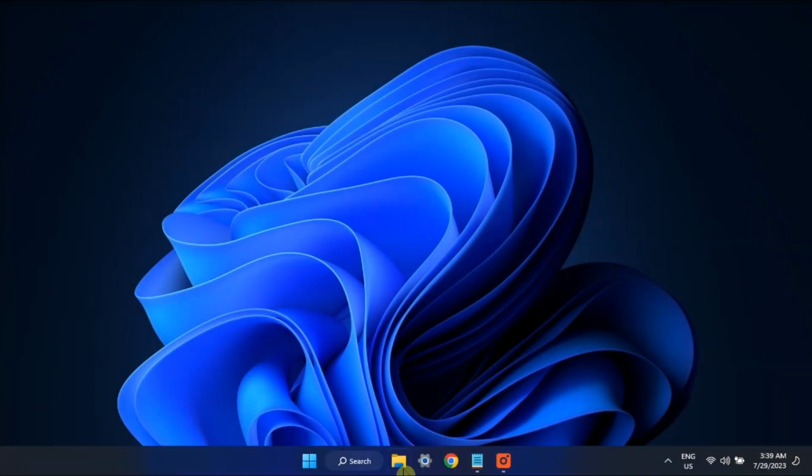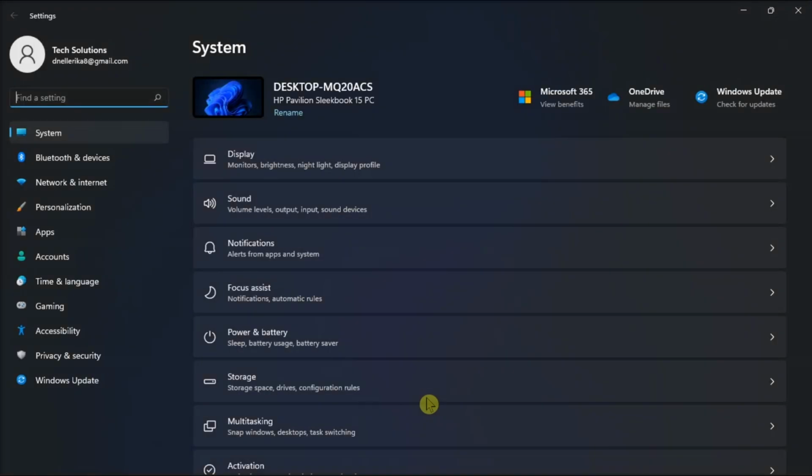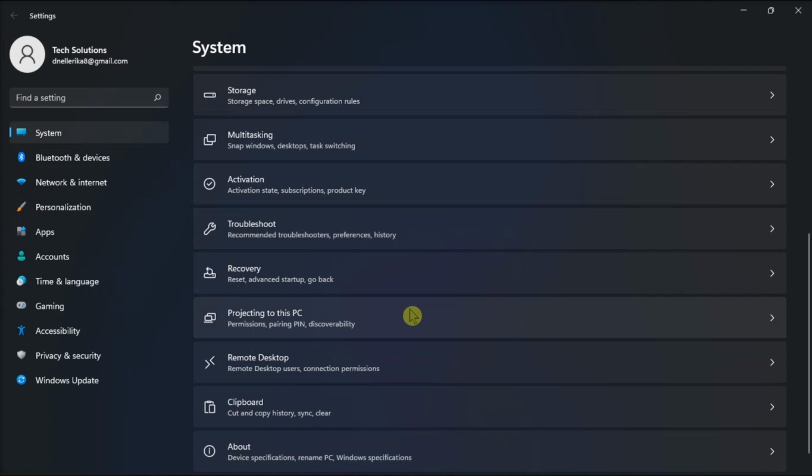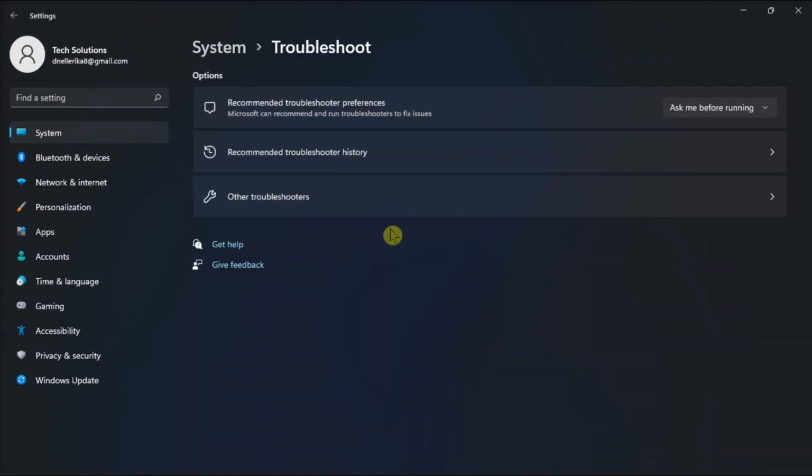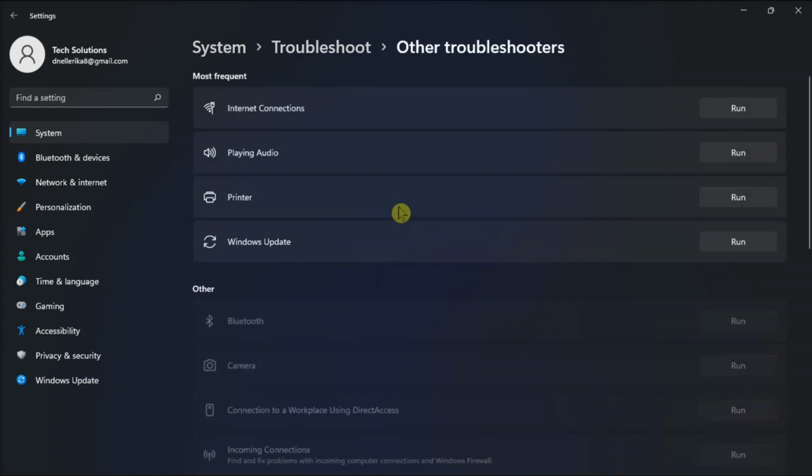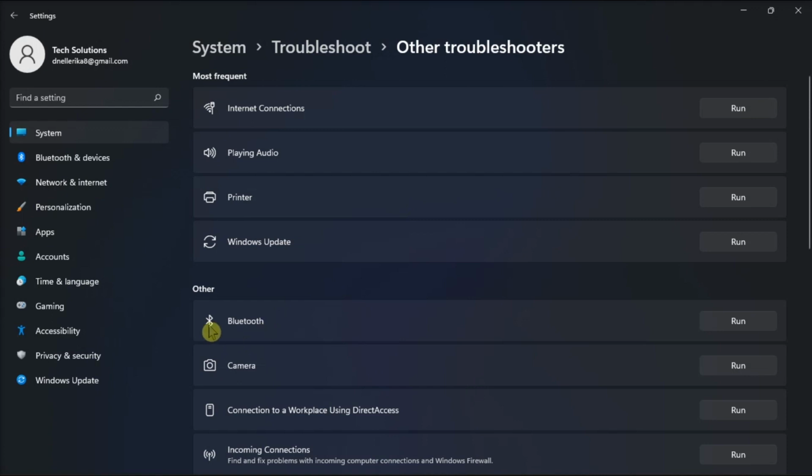Moreover, if you're using a Bluetooth mouse, navigate to Settings, select System, and go to Troubleshoot. Then select Other troubleshooters, and then run the Bluetooth troubleshooter.